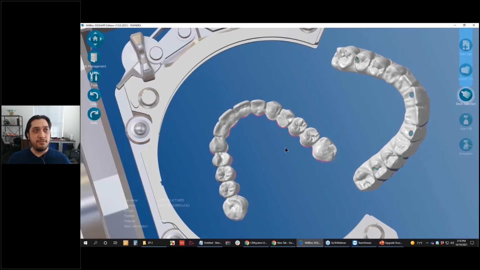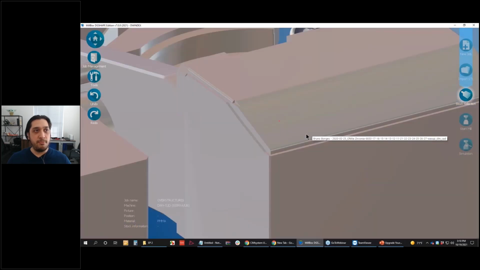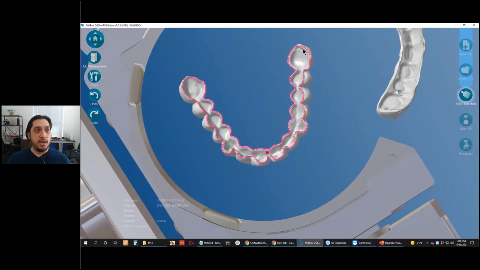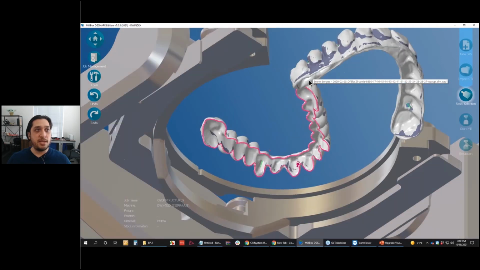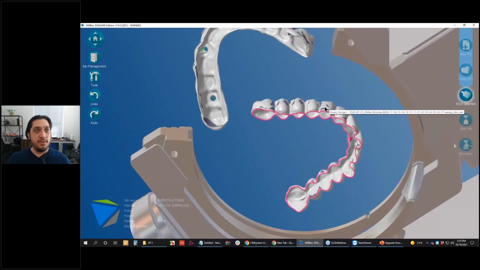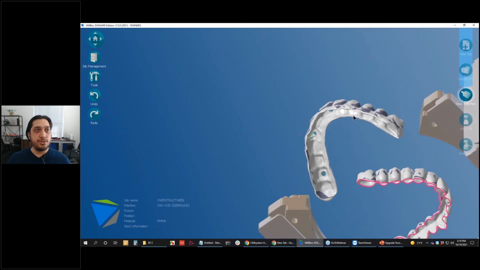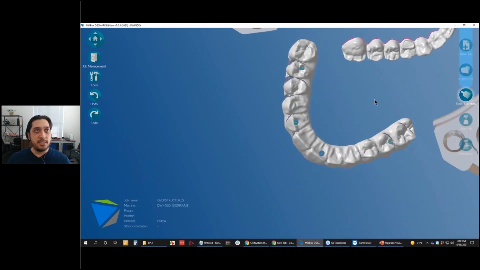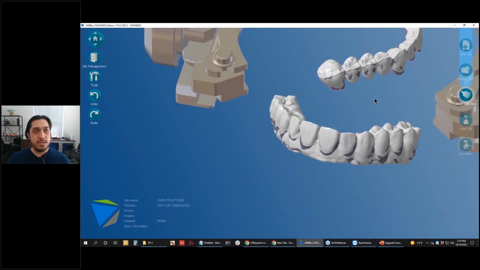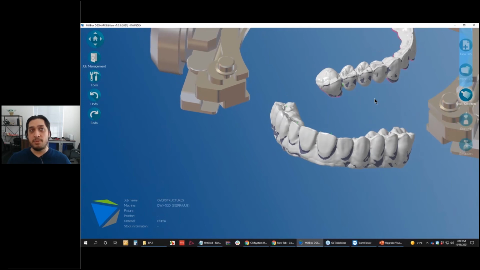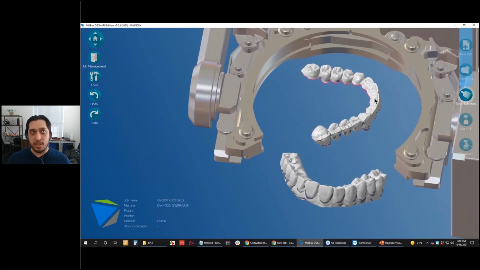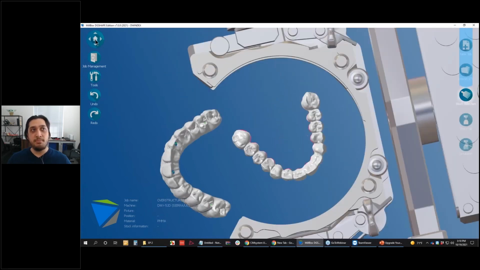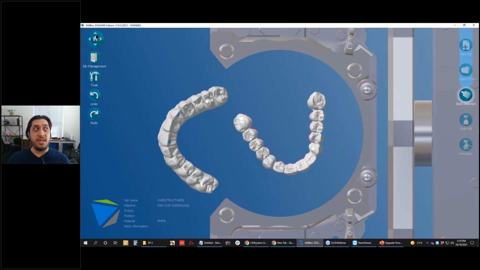So we have two different kinds of overstructures. We have one overstructure type here, which does not have any screw axis channels. And then we have another type of overstructure here that does have the axis channels. The import behavior is not always 100% automatic here. It really depends on what you have from the CAD software.